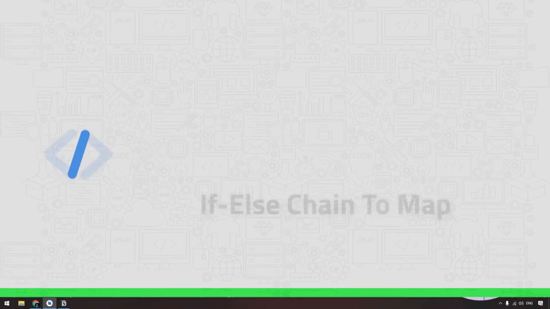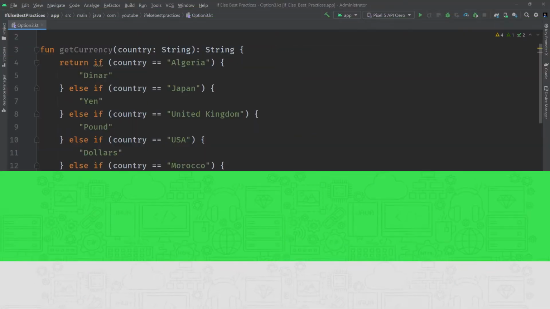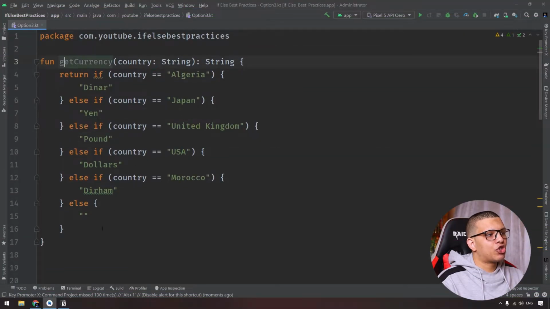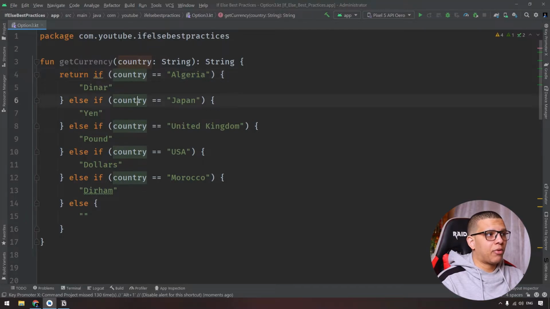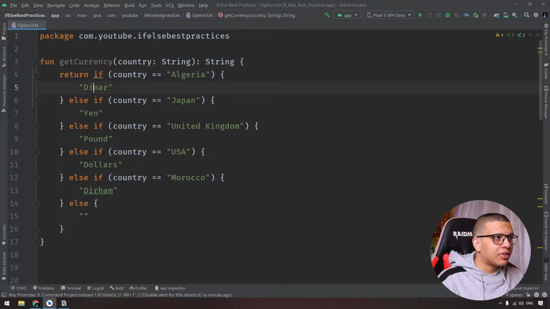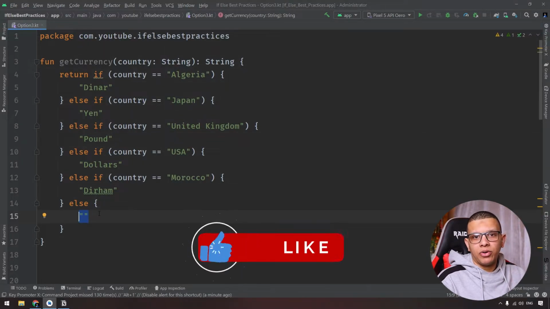So let's go to option number 3. With option number 3, let's say we have a function or code that uses if on a single variable. For example, I have this function called get currency based on a country. You have this country, and you check if country equals Algeria, you return dinar. Japan, yen. United Kingdom, pound. USA, and so on. And for the else case, you return nothing or you return null.